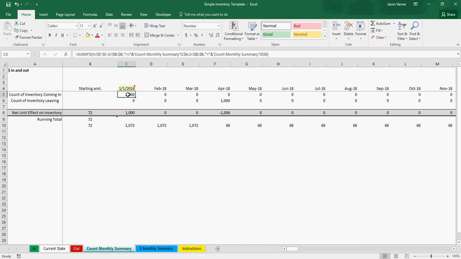So it's saying, we started with 72, we added 1,000, 1,000, nothing happened. Then in April we had 1,004 units leave, so it's saying there's 68 units left. Now this isn't super helpful because it doesn't tell you what units were what SKU. That could easily be added, and I can do all kinds of customizations if you want me to work on it for your specific business.